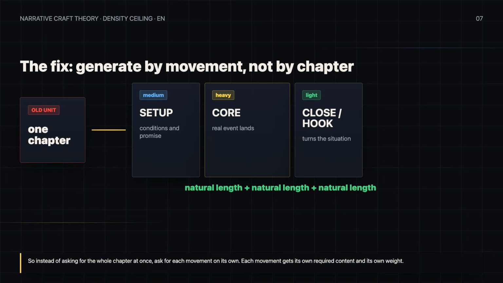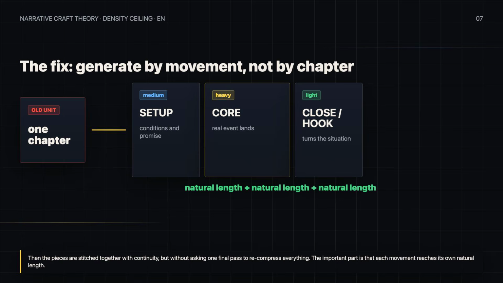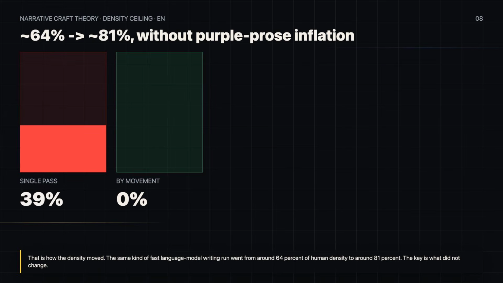So instead of asking for the whole chapter at once, ask for each movement on its own. Each movement gets its own required content and its own weight. A heavy core movement can take the space it needs. A light connective movement stays quick. Then the pieces are stitched together with continuity, but without asking one final pass to recompress everything. The important part is that each movement reaches its own natural length. That is how the density moved.